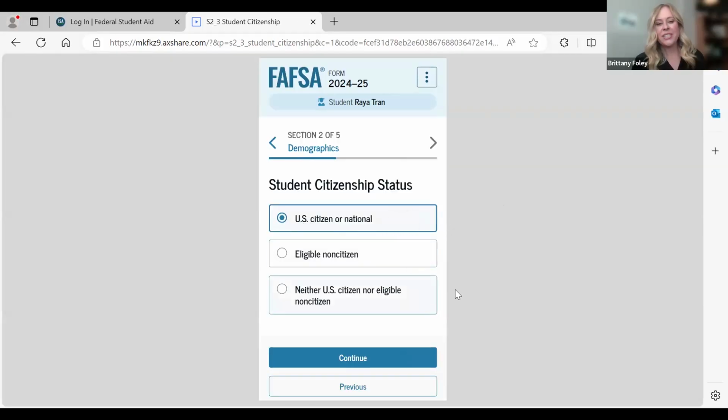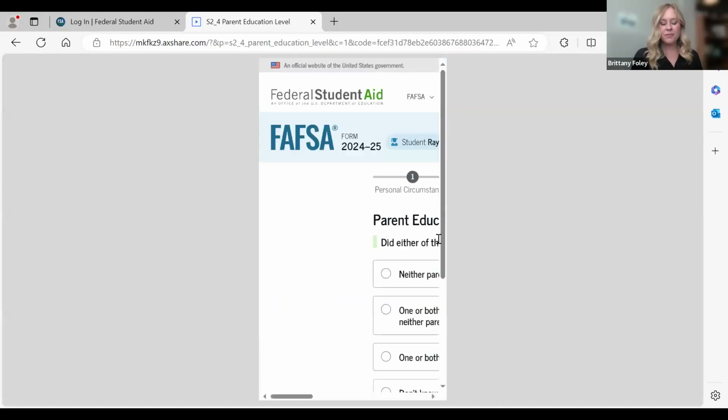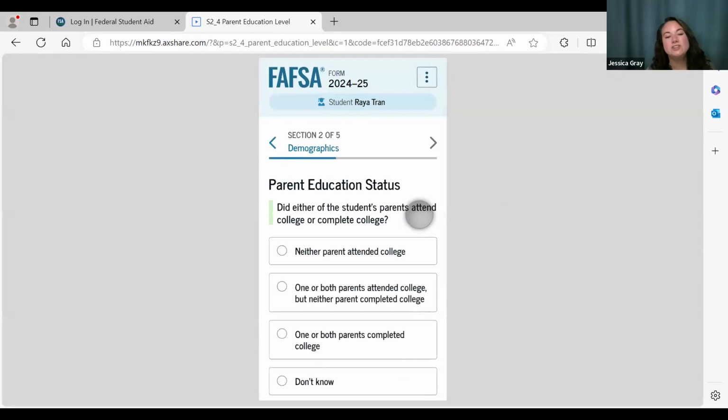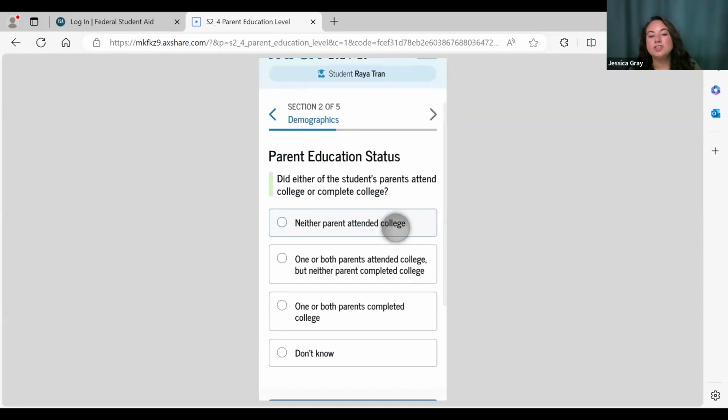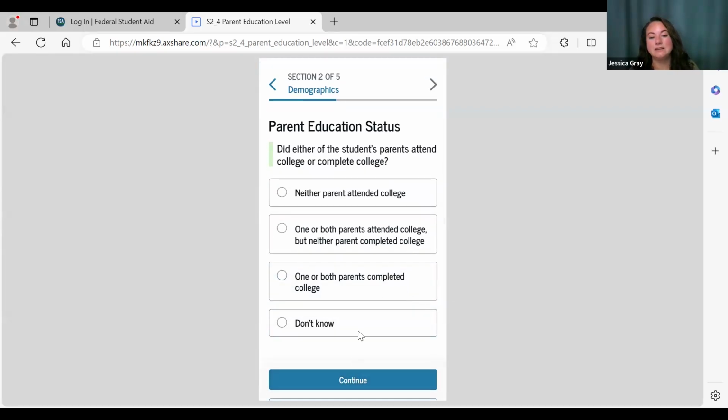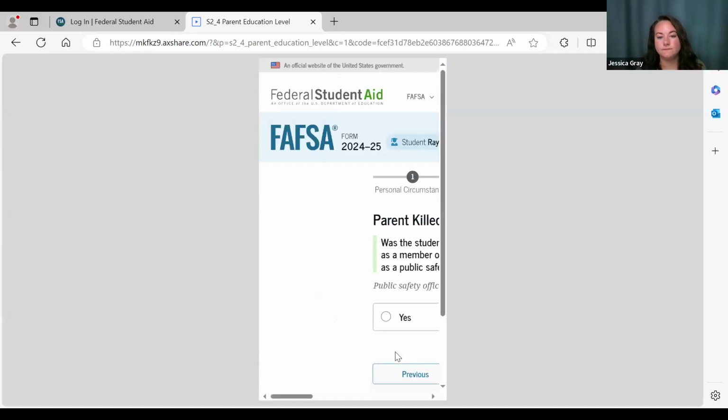So this is your student citizenship status, and for this situation, we're going to be a U.S. citizen, and then you will click continue. On this page, you explain how much college your parents have attended. Either neither attended, one or both attended but didn't complete, or one or both completed. Once you choose your option, you hit continue.